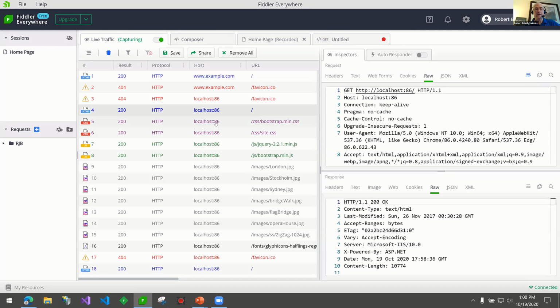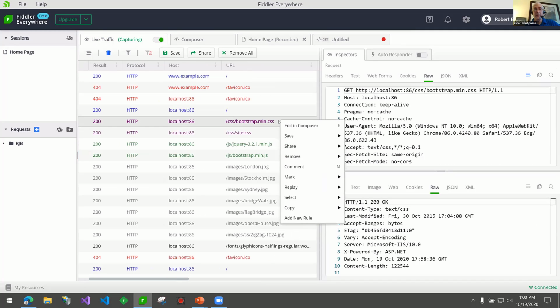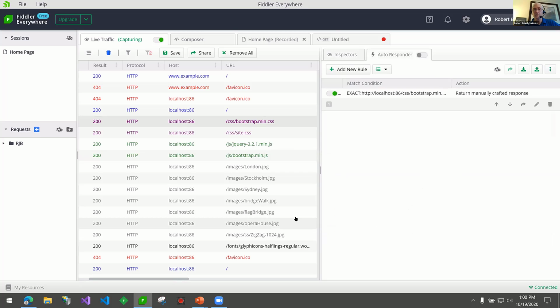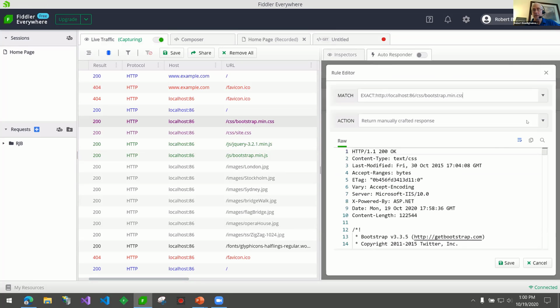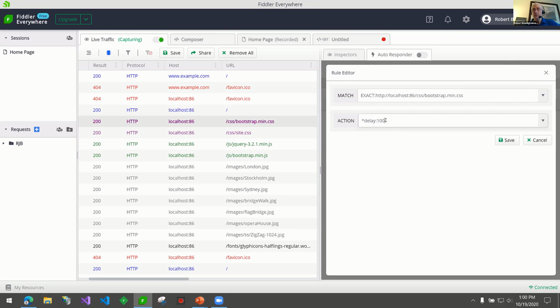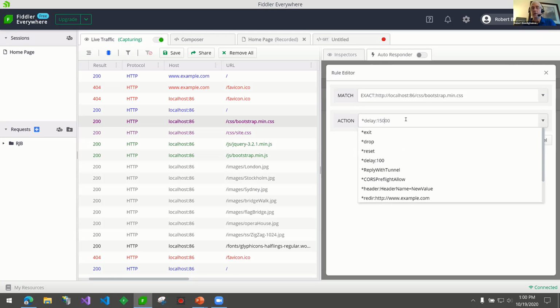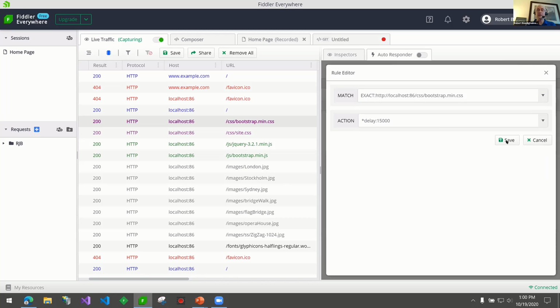I can also go add specific rules. So if I go to Bootstrap, I can say, please add a new rule. It's going to put it in auto responder. And then I can come in here again and say I want to delay it. So you'll see a lot of the major things most people use are already in here. And it continues to advance.